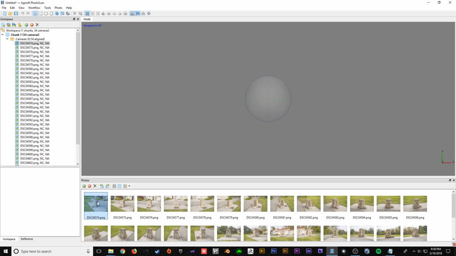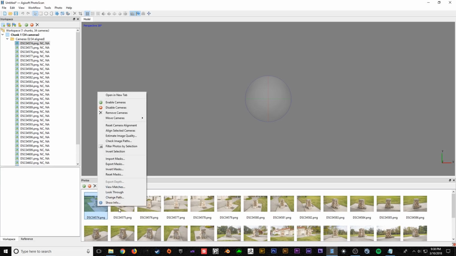So if you want to, you can also import masks. You can create your own masks for these if you want to go in and path them out or use an alpha channel. So if you right-click and go import masks, you can do that. You can also bulk select and import masks. I would just name them the same name and then give them an underscore mask or something like that, and it'll assign them correctly.